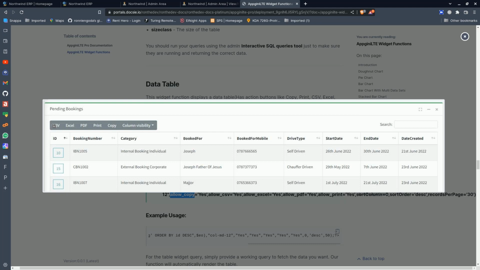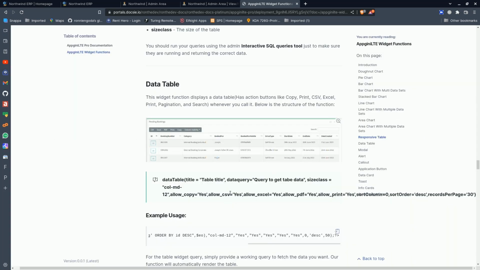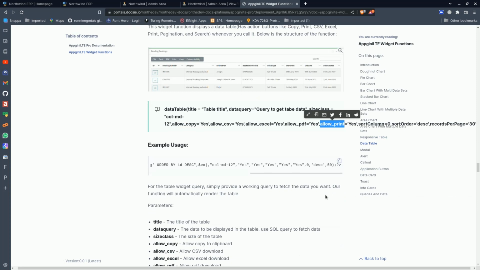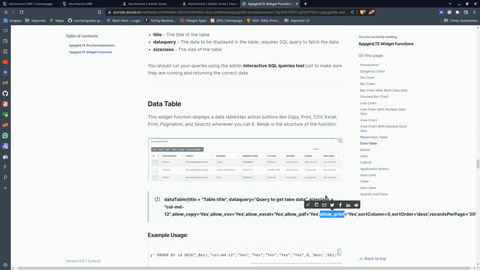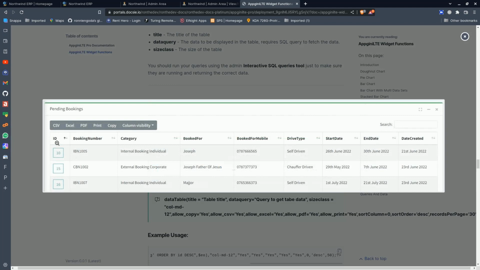So that's it for these ones. Allow CSV, allow Excel, allow PDF, allow print, sort column. If you say sort column, this is the column number. If you want to sort using the first column, like this one, ID, the numbering starts at 0. So this ID is 0, then 1, 2, 3, 4, 5, 6, 7, 8.